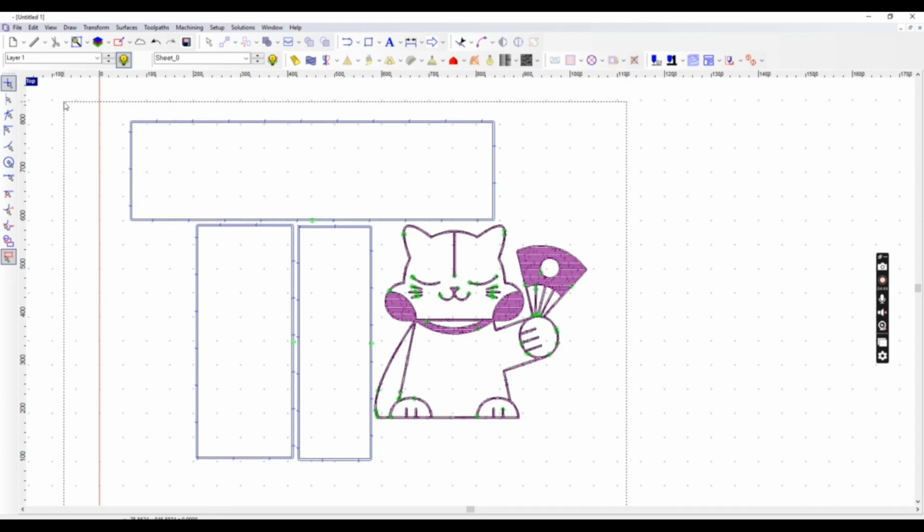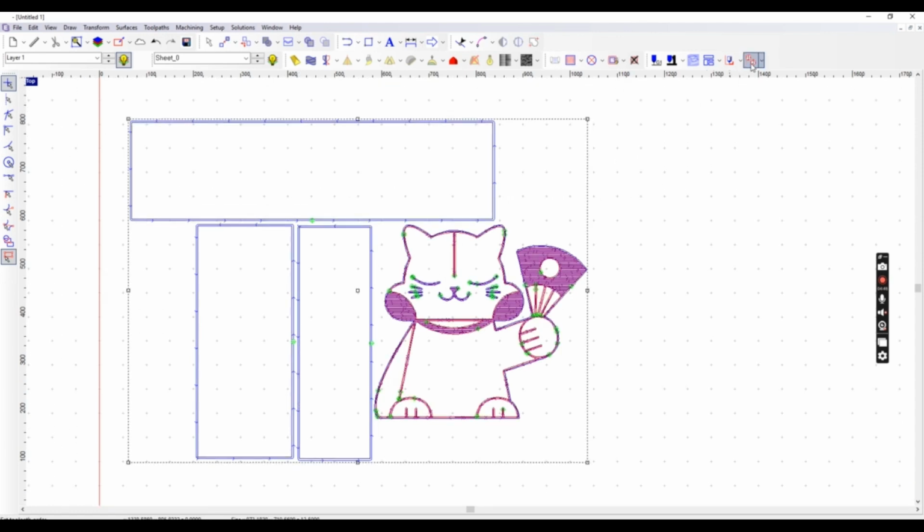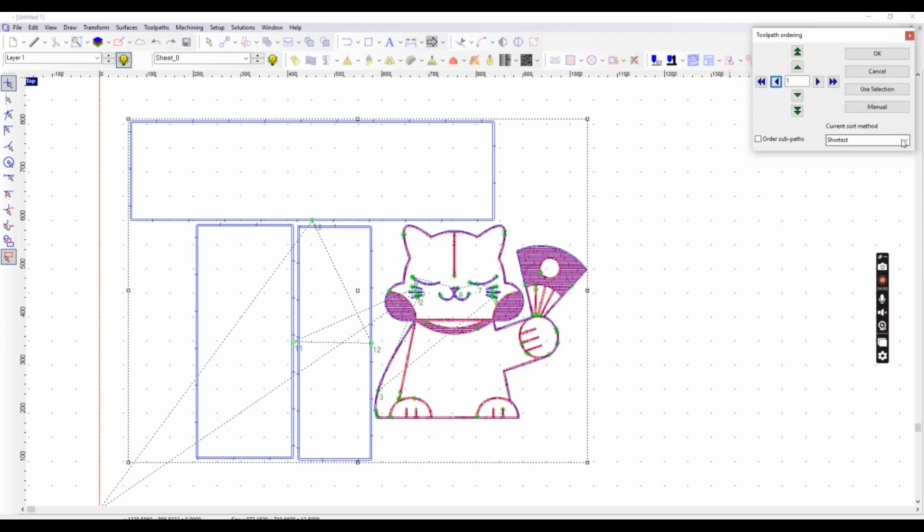Select all of your artwork and click on this 1 and 2 symbol on the top right. This is your toolpath or cutting order. Change the drop-down to inside out. You always want the machine to cut or engrave all inside objects first before attempting to cut the through cut, or you will be trying to engrave a moving object.